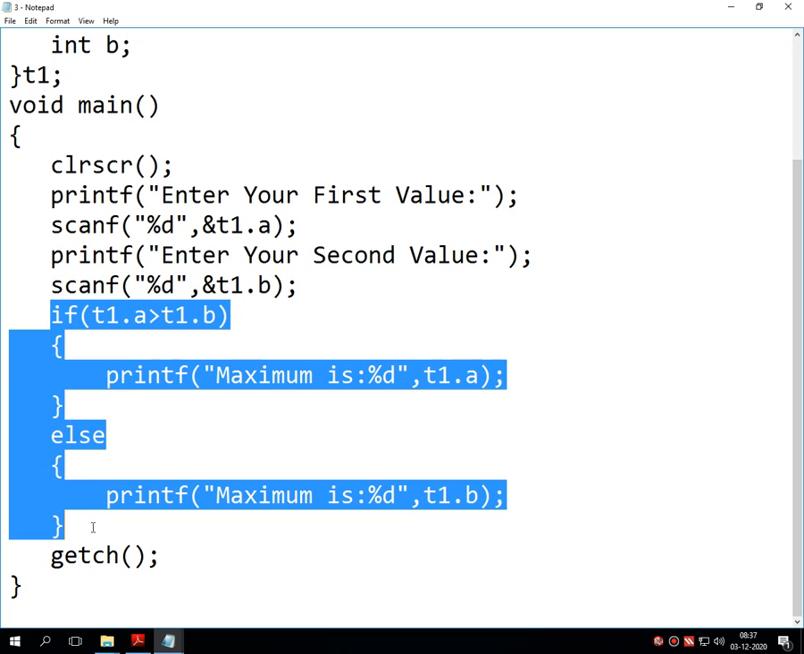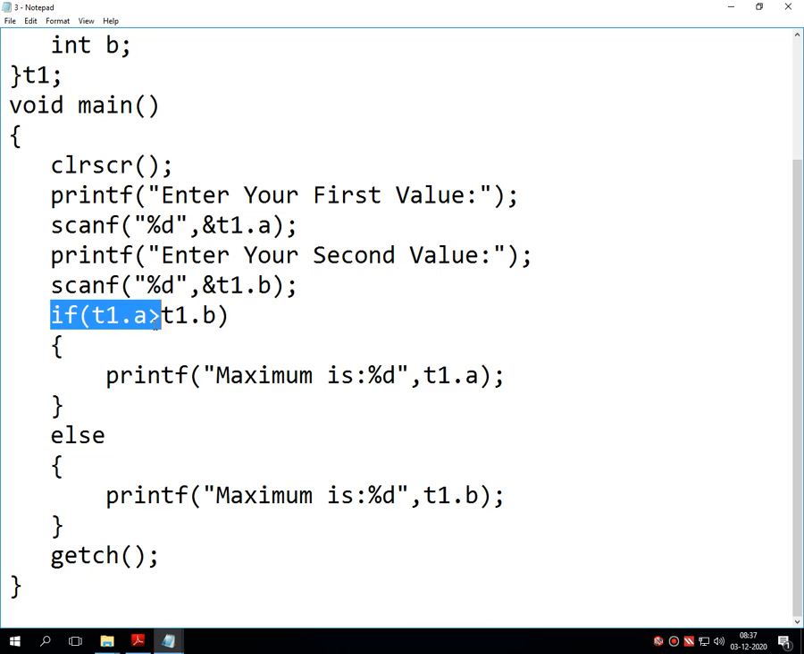Then the exact usage of decision making statement starts from this particular selected line. That is, if t1.a, that is the first member of the structure, and its value is greater than the second member of the structure. Here I have used relational operator called greater than.